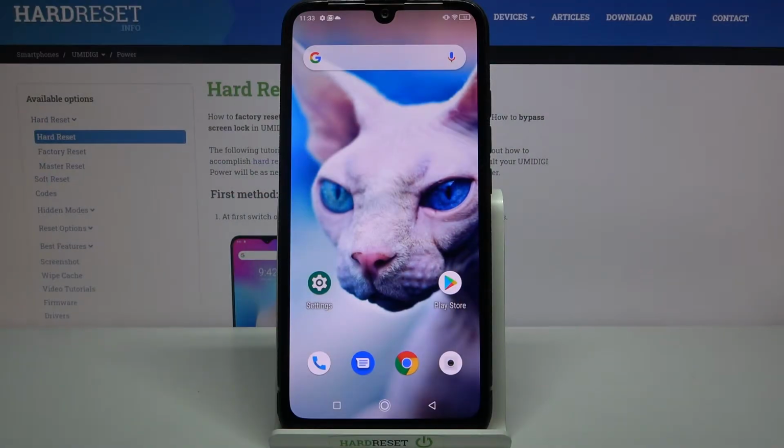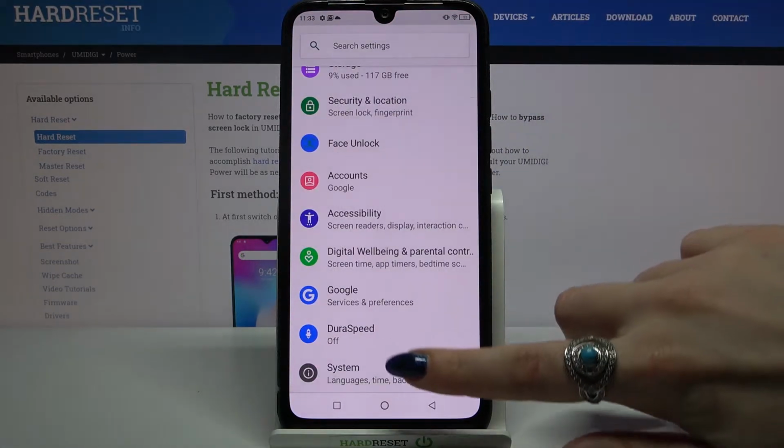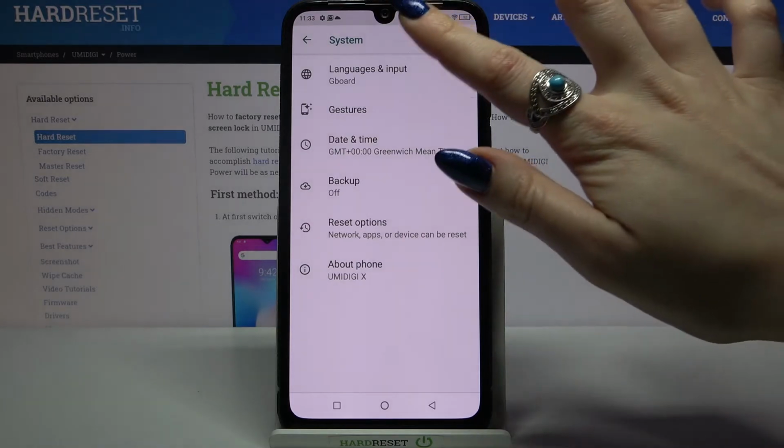Hi, in front of me is UMIDIGI Power, and today I would like to show you how you can customize keyboard's theme on this device. Firstly, open Settings. Now scroll all the way down, tap on System and select Language as an input.